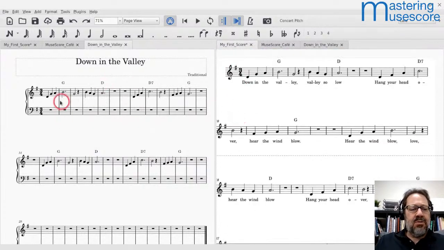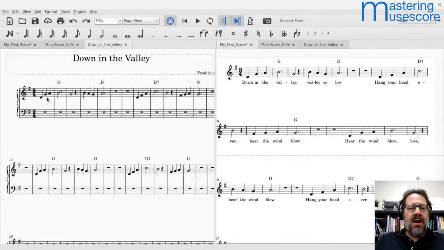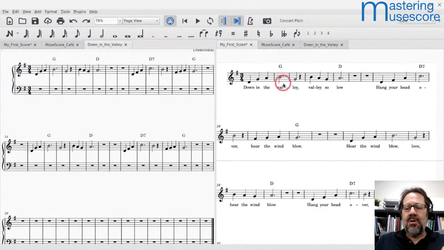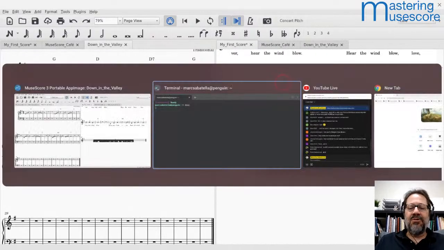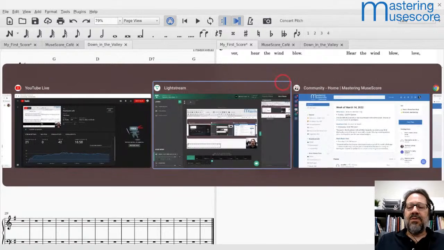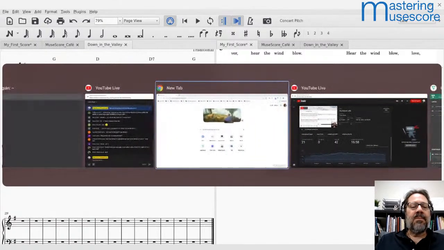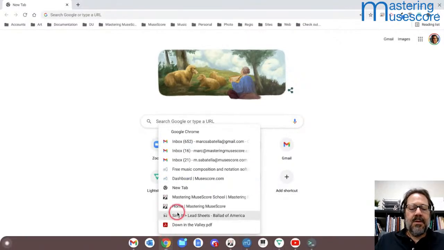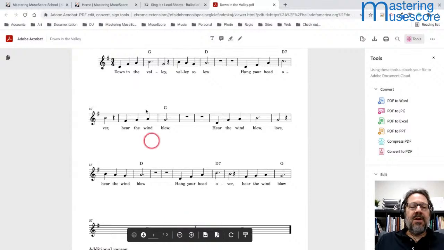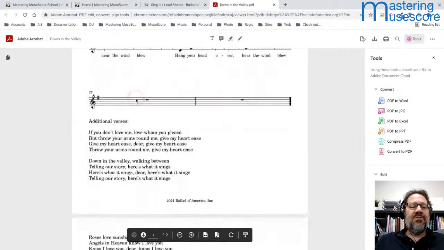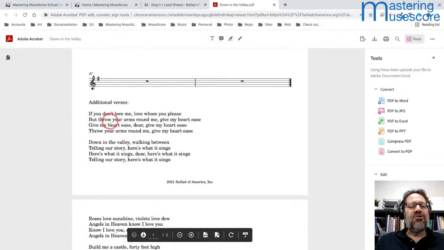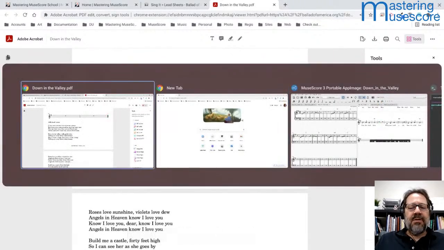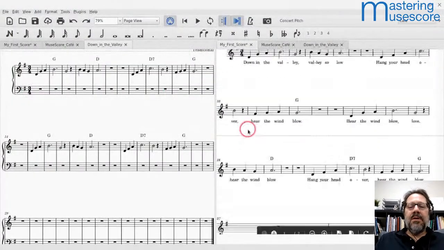So Matthew's arrangement here uses these 7 measure phrases, and he has the lyrics associated with the notes, and then he has an extra verse below. In fact, let me switch windows here so you can see the extra. Where did I put them? All right, got to do it this way. Down in the valley. There it is. Okay, so down in the valley. So here's the additional verses down at the bottom, and I'll show you how to do that as well. But I'm going to first just enter the lyrics that we actually see here.